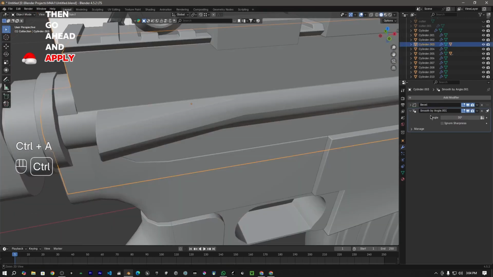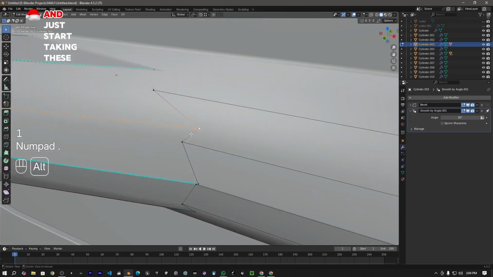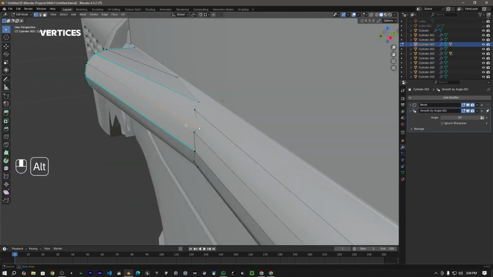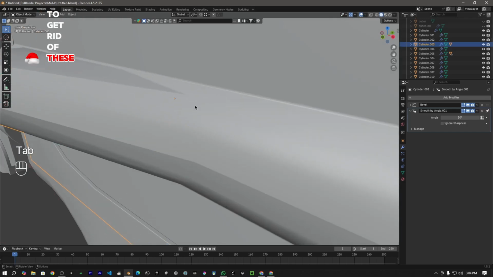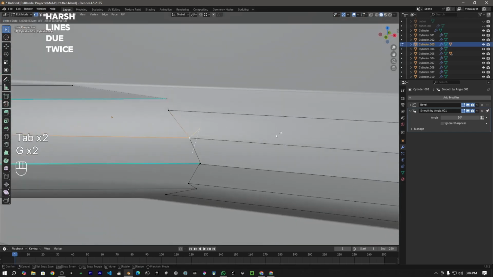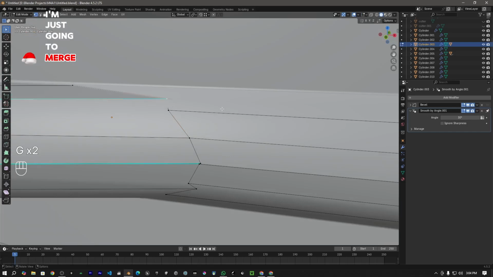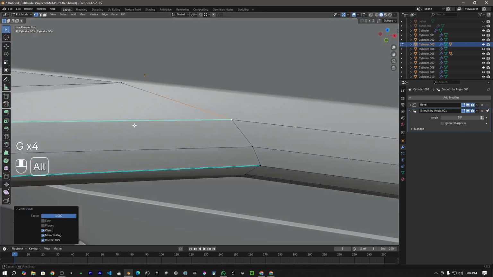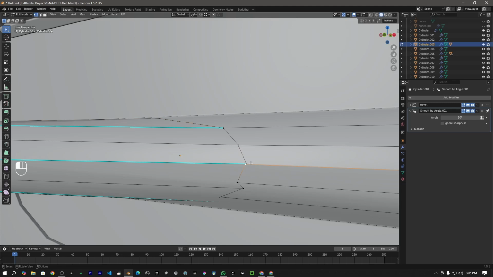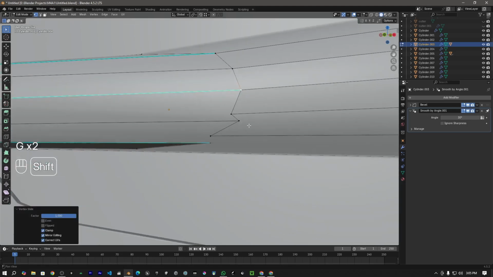Then go ahead and apply the boolean modifier and just start tweaking these vertices to get rid of these harsh lines. G twice. I'm just going to merge them here, just like this. Same here.